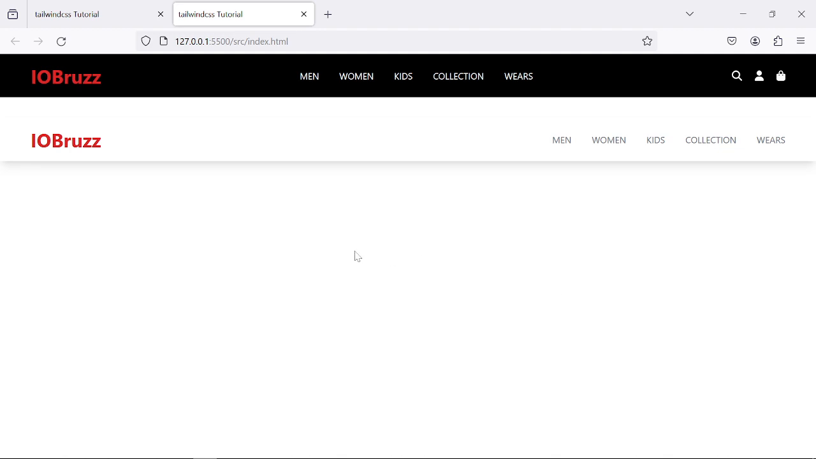All right guys, this is the end of this navigation bar using Tailwind CSS and HTML.